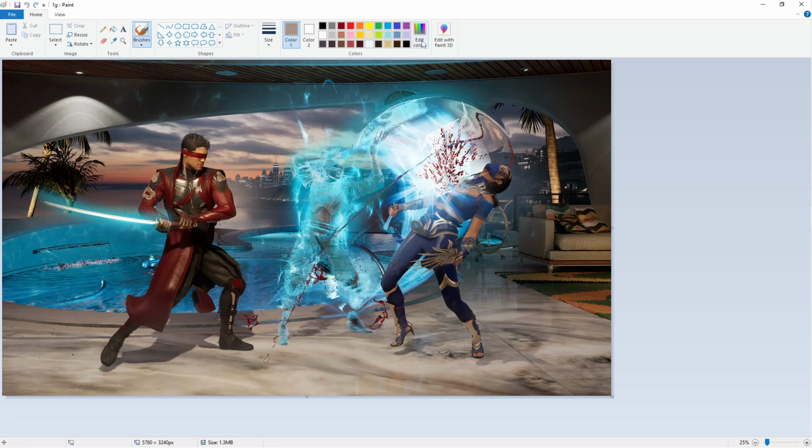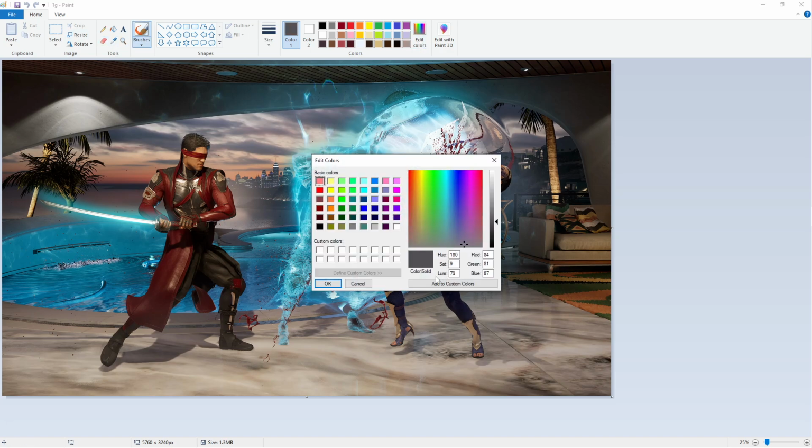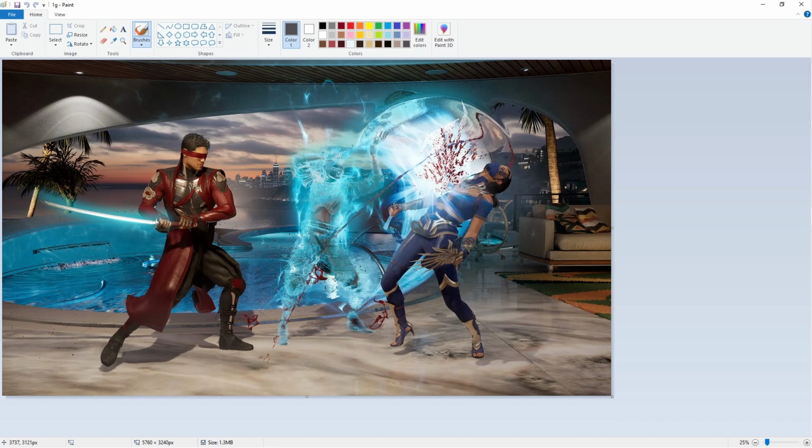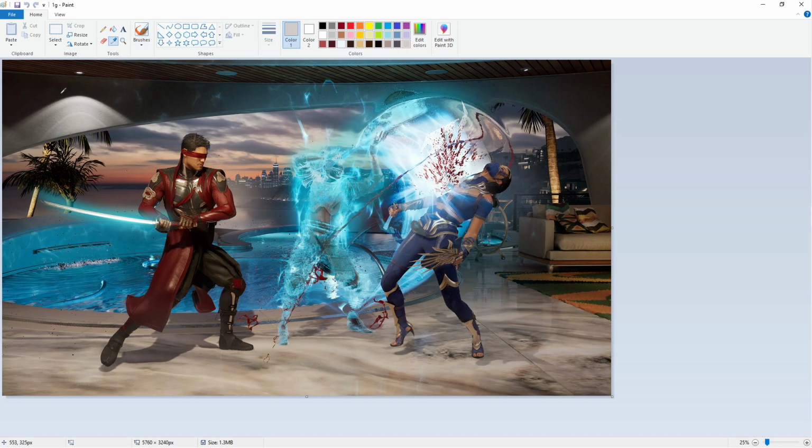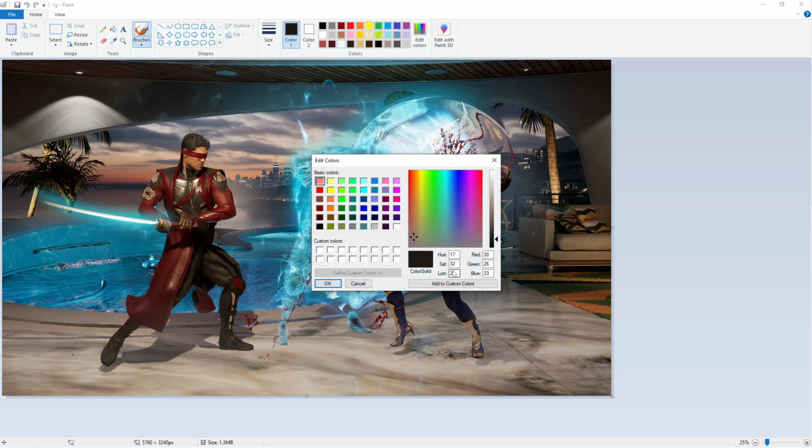There's water in the background. There's a value of 145 against a value of 79. This wall over here, there's a value of 193 against a value of 25.